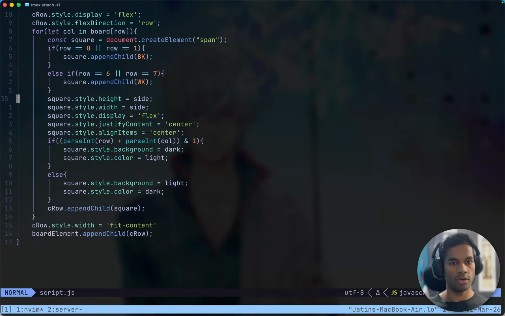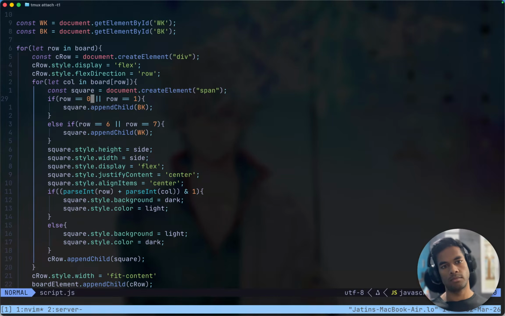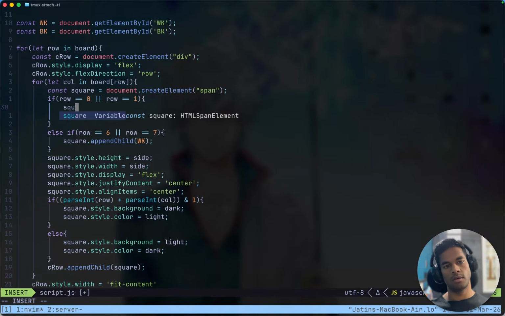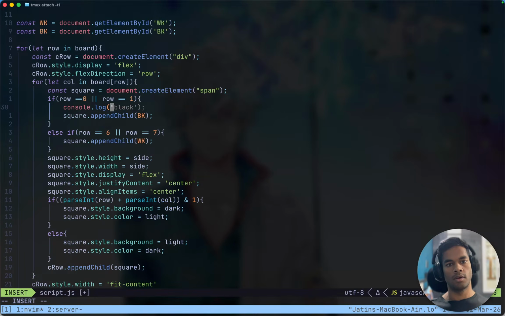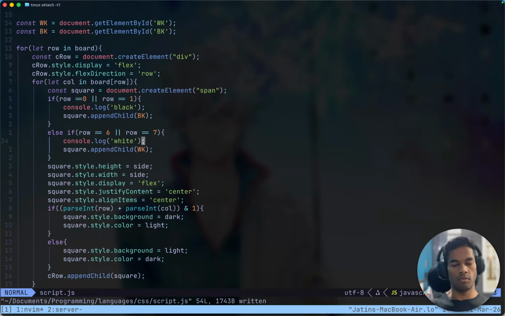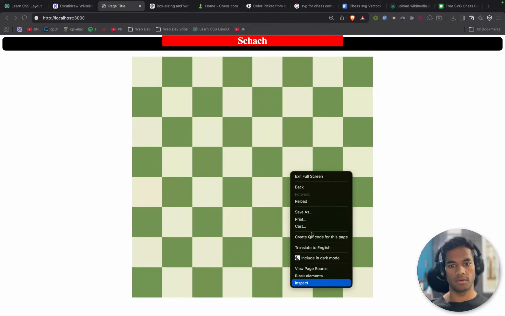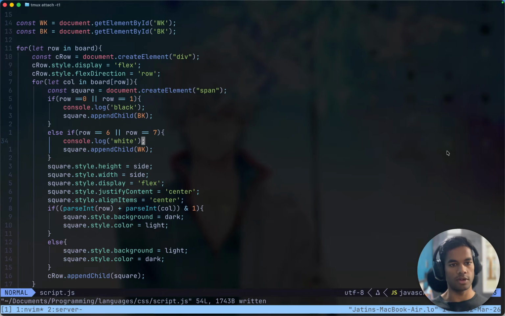appendChild black king, white king, but it does not work. Okay, is it ever coming here? console.log black, console.log white. Okay, we are getting white and black 16 times each, which is correct.